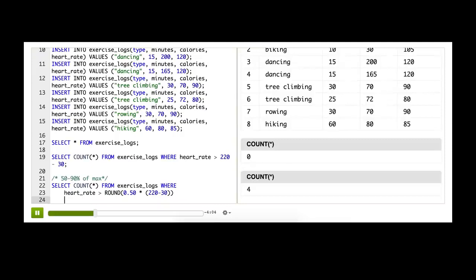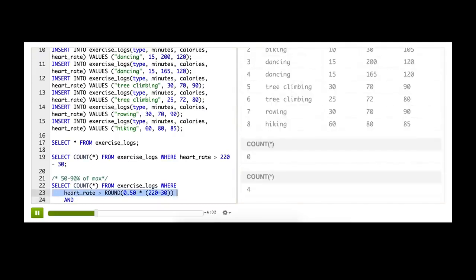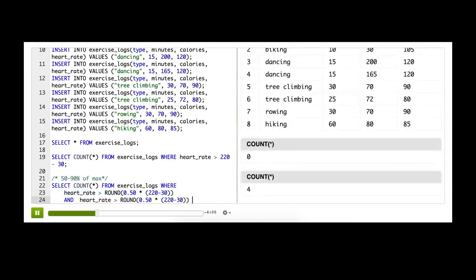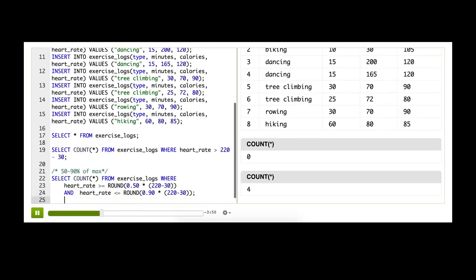It's pretty nifty. And then we're going to say and I'll just copy paste this and change it to less than 90. Let's go ahead and throw an equals in there. All right, so now we're checking to see 50% to 90% of max, and we see there are 4 logs that fall in that target zone. But what about my other logs?